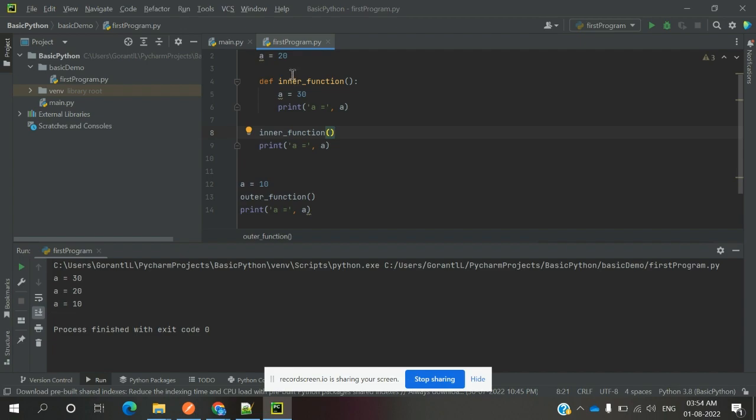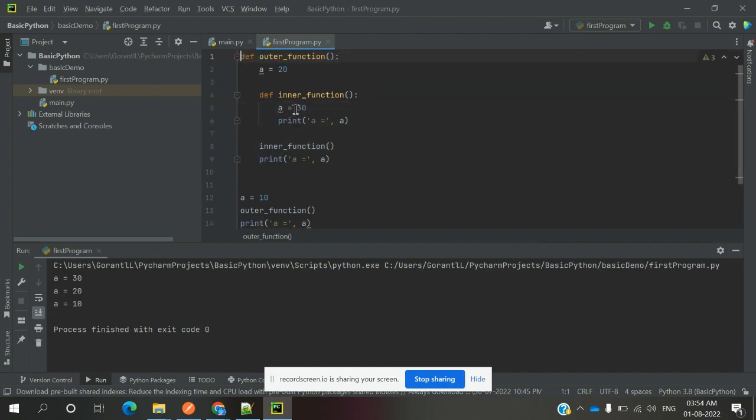See, 30, 20 and 10 are printed. First the inner function is called, which is the nested local value, and then the outer one is defined, then finally the global value is executed.